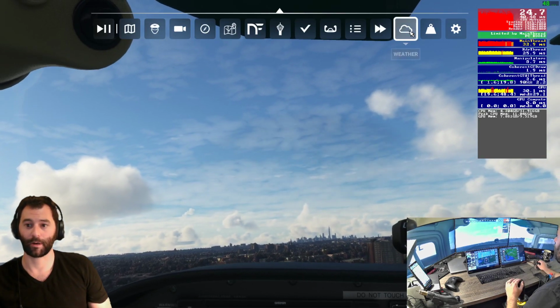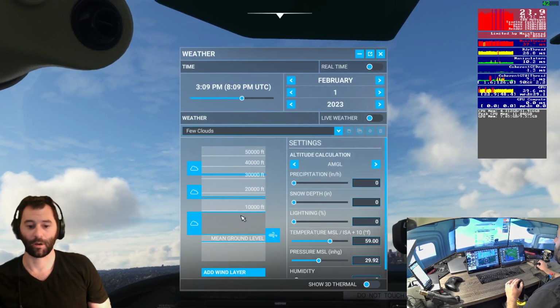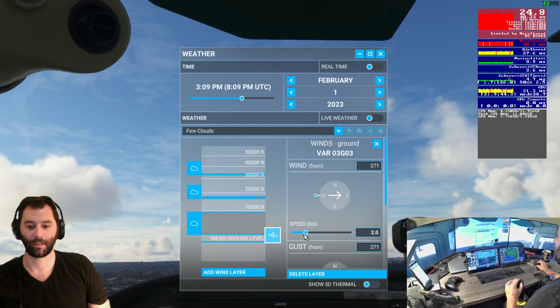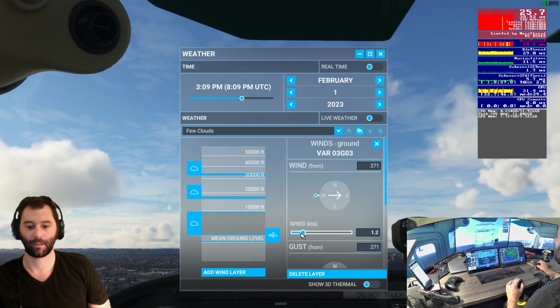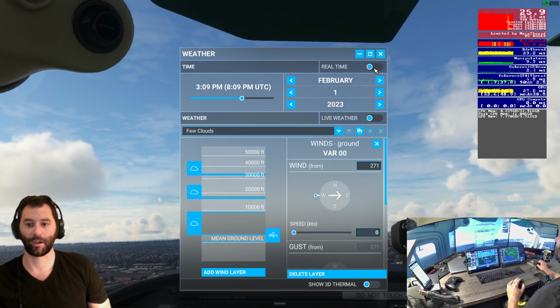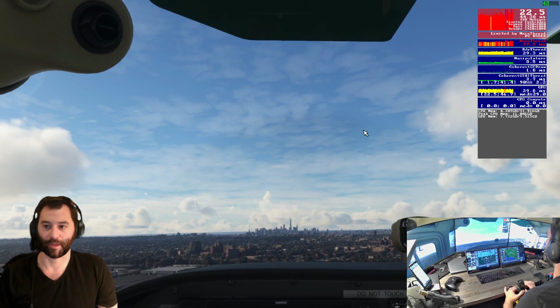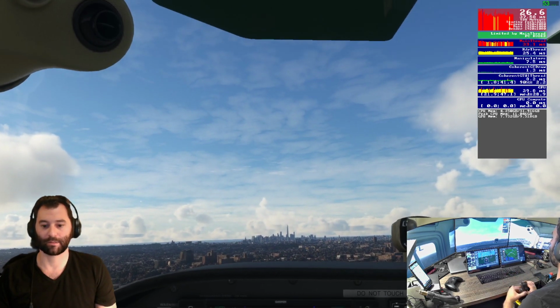Check on what we got for weather. Now, before I load, I always try to lift these clouds up to get rid of the wind. That way it's nice and smooth, because I do find that the wind does a whole lot of this.